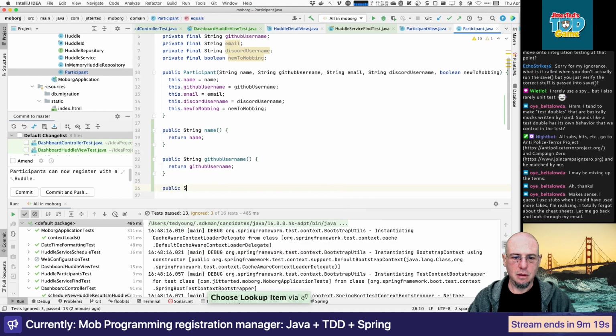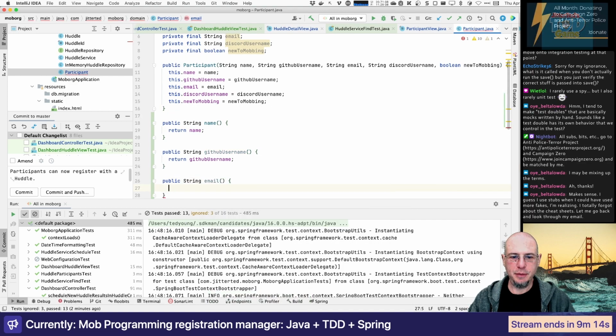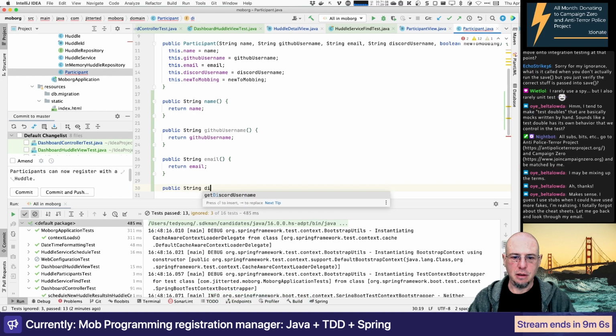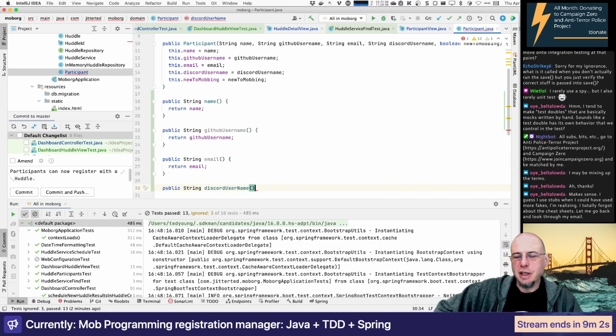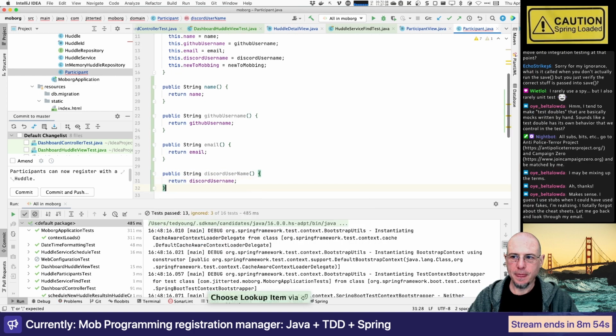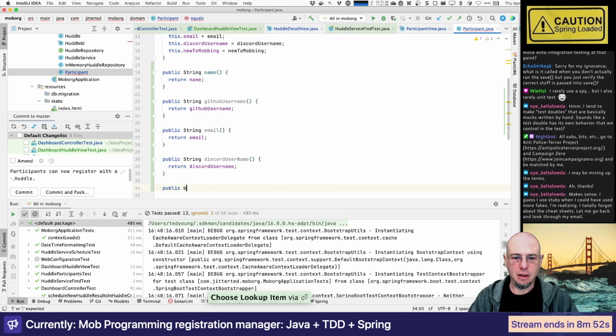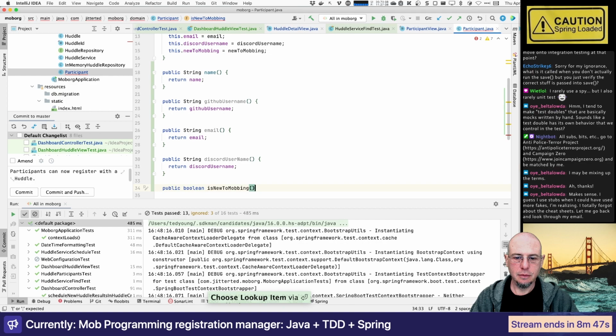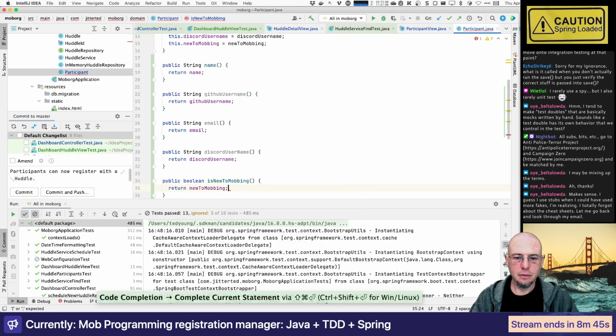And eventually some of these will become types instead of primitives, but for now I don't need them. This Discord username, I'm not even sure I need that. So I'll leave it for now. Discord username. And okay.